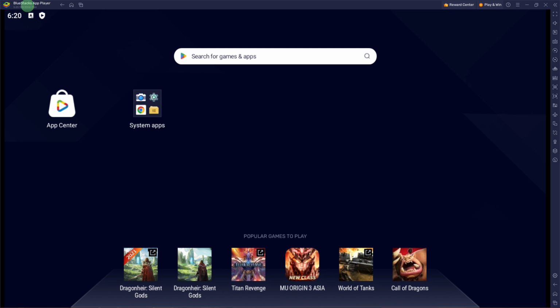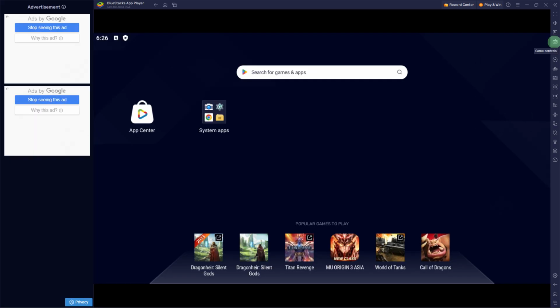So the first step would be, launch Bluestacks 5 on your PC. On the right side bar, click on the game controls icon, the keyboard icon. This icon is usually located near the bottom.